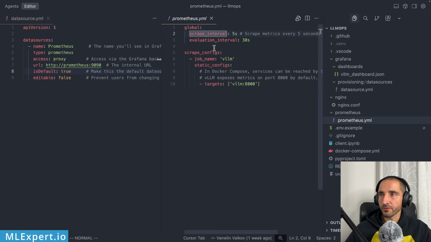On the right, in the configuration for Prometheus, you're going to see that we're going to be scraping the vLLM instance every 5 seconds. That is for the metrics. And we're going to be targeting the vLLM at port 8000, which is the default port that the vLLM instance is going to be running on.